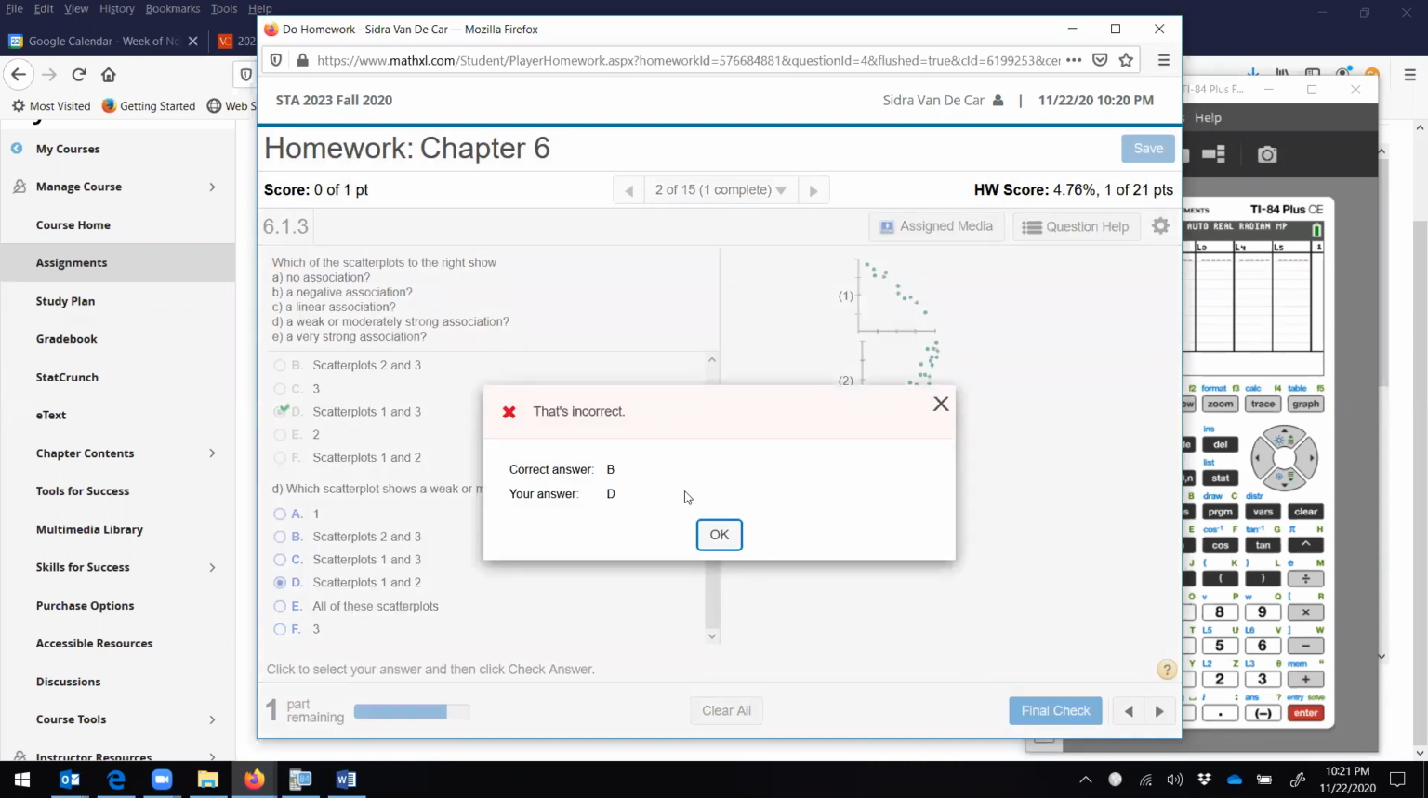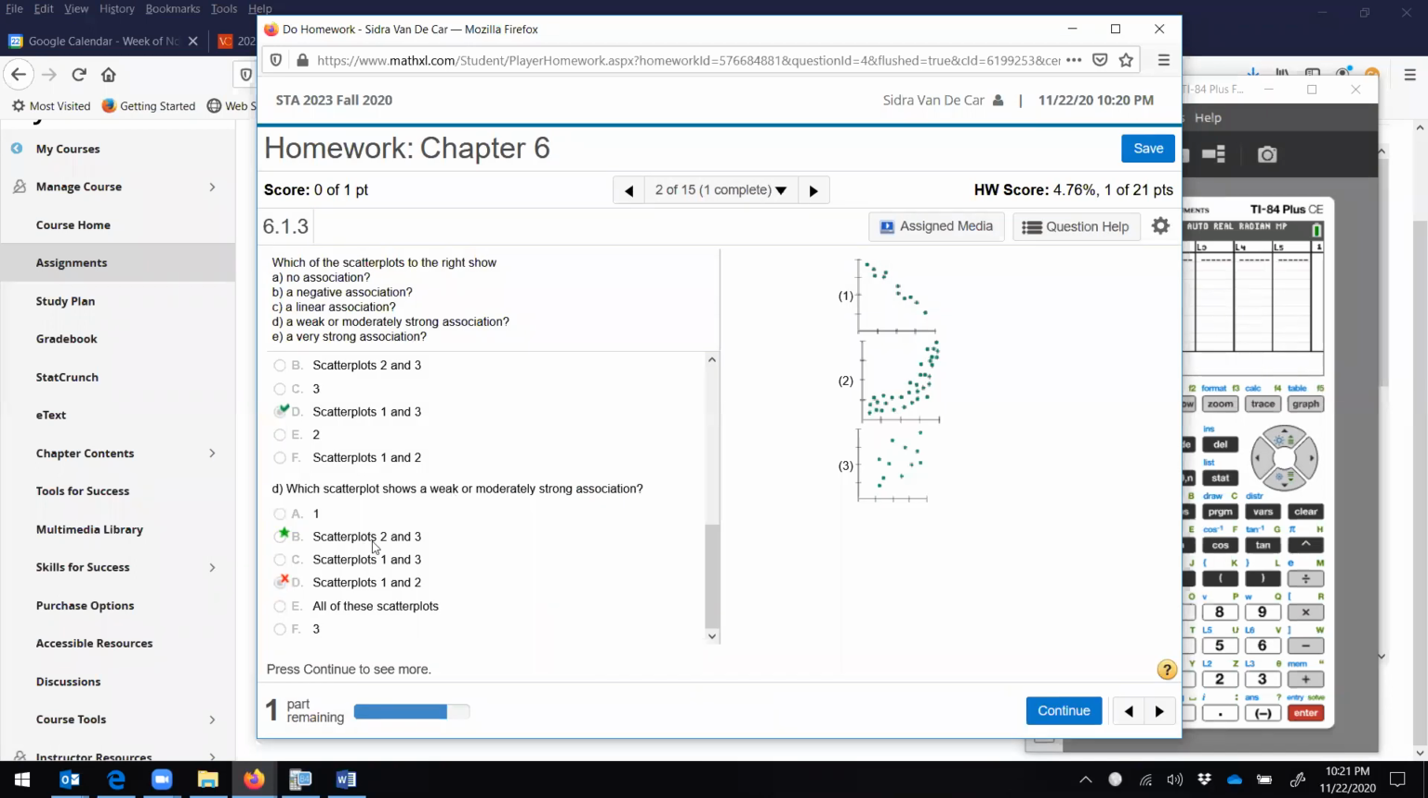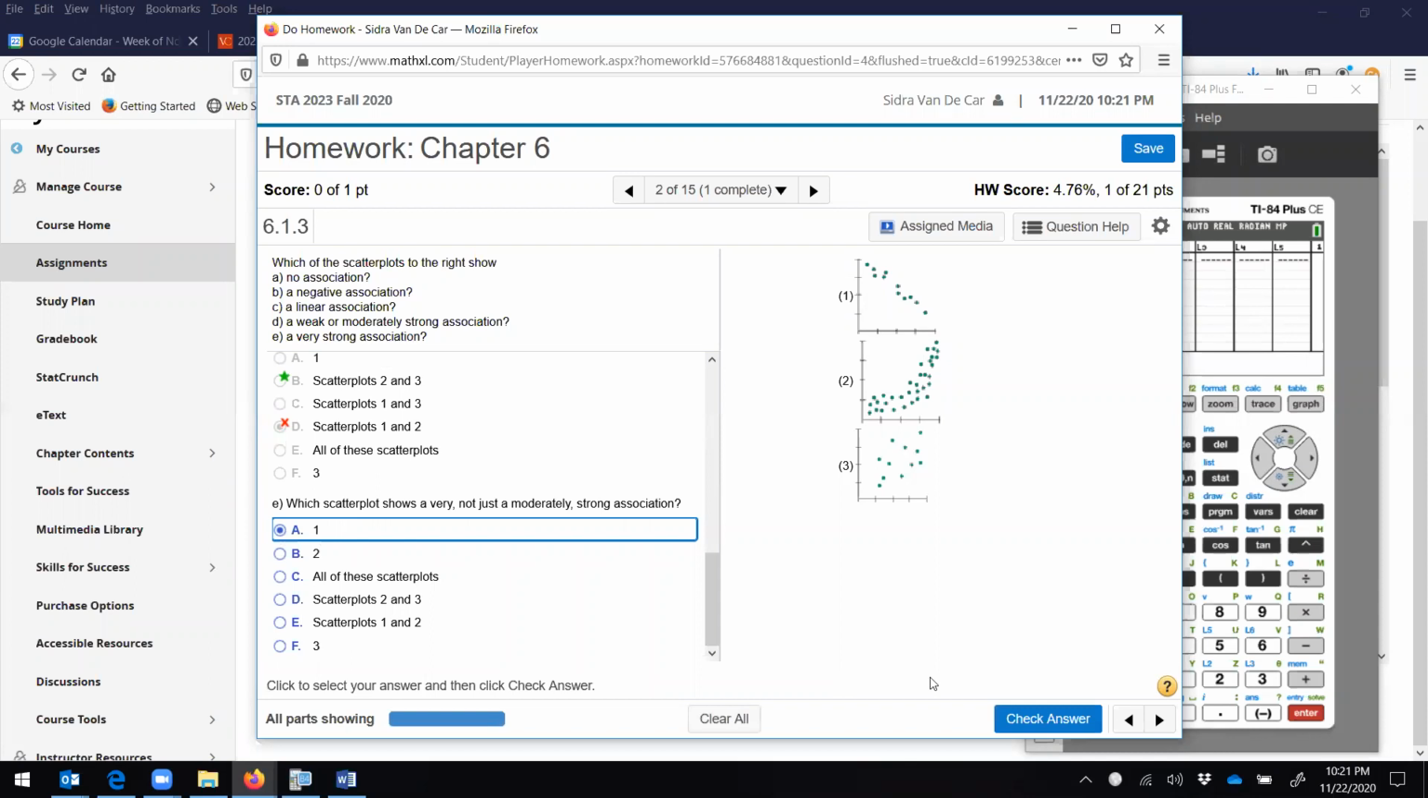They wanted only B, 2 and 3. Oh, because they wanted this one classified as very strong since it was close to a line. I was including that in the moderately strong category. They want it to be very strong since it's straight in a line. Okay, that makes sense. I should have read further along and saw that that was the next question, E. So that's just number 1.